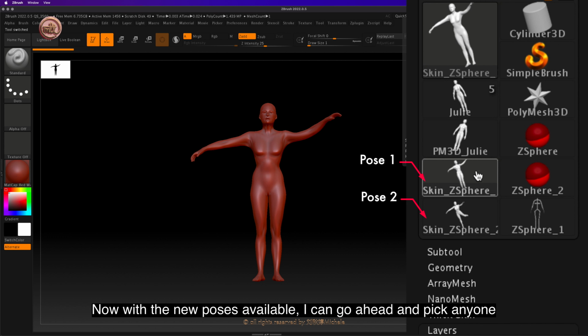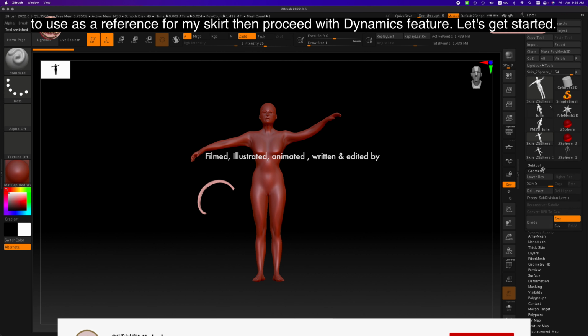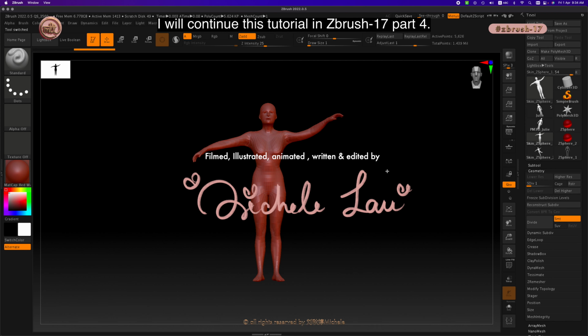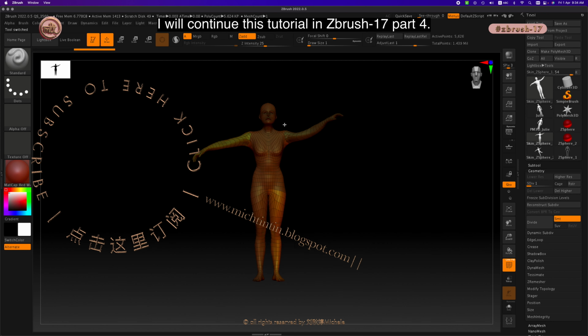Now with the new poses available, I can go ahead and pick any one to use as a reference for my skirt, then proceed with Dynamics feature. Let's get started! I will continue this tutorial in ZBrush 17 Part 4.